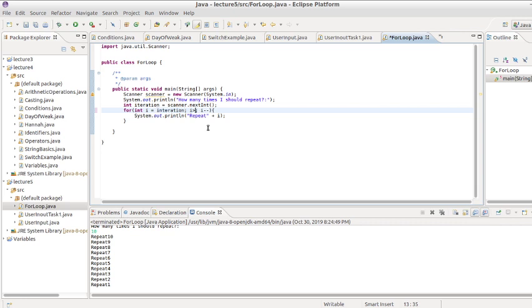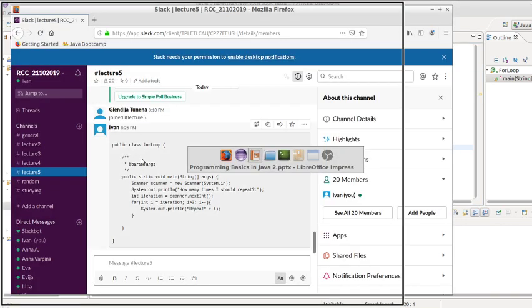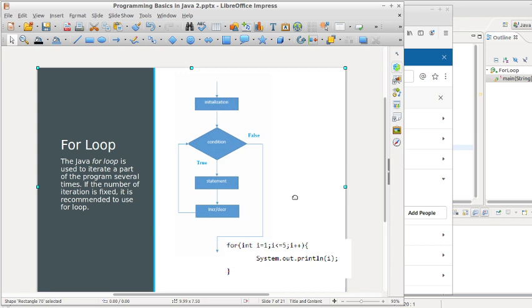Okay, but the most usual case will be when we increase our iteration value. Any questions? So like that we have the for loop.